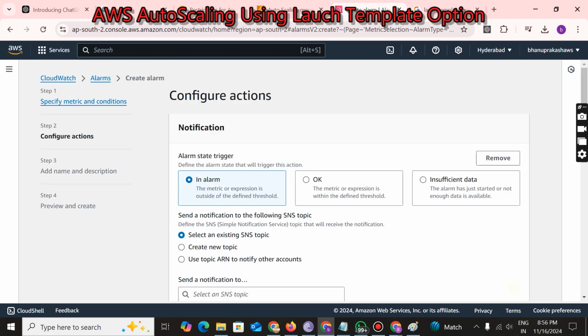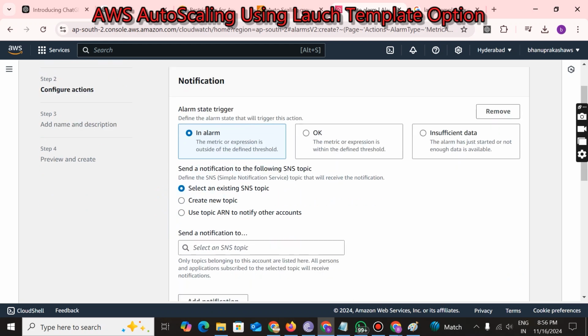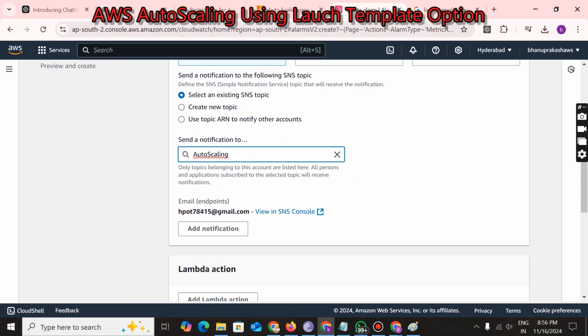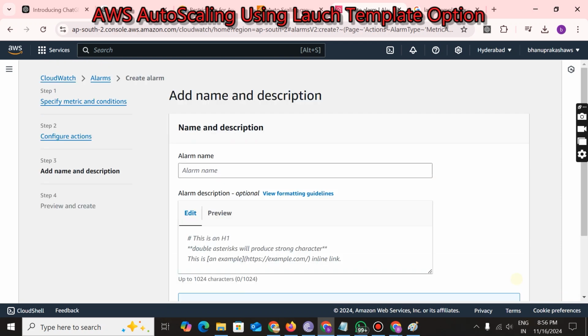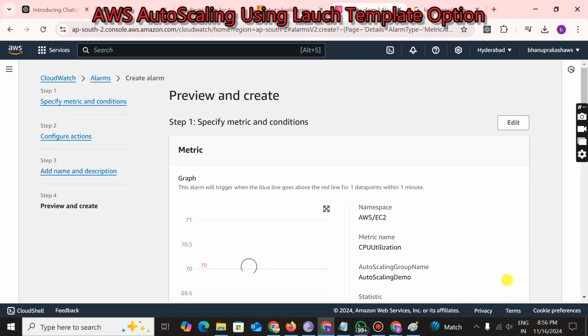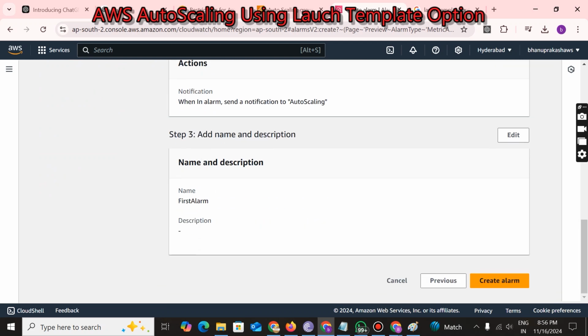Click on next. Now it is asking me to choose SNS. I already have the existing SNS topic, so I have chosen that one and click on alarm. I am saying it is the first alarm, and I am giving the name here. Click on next, scroll down, click on create. The first alarm I have created.